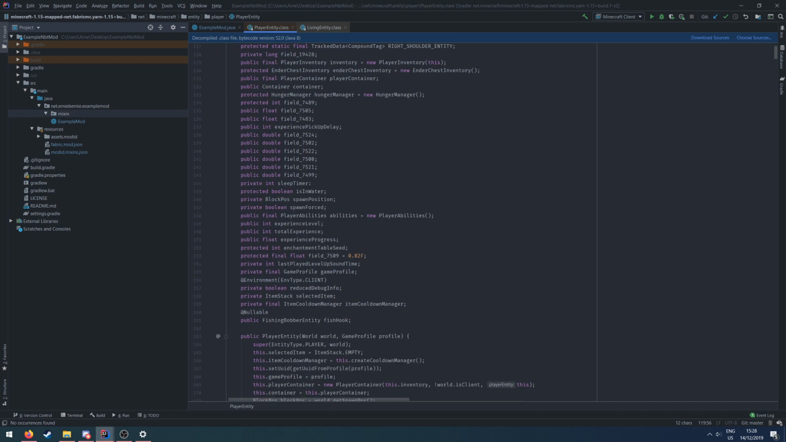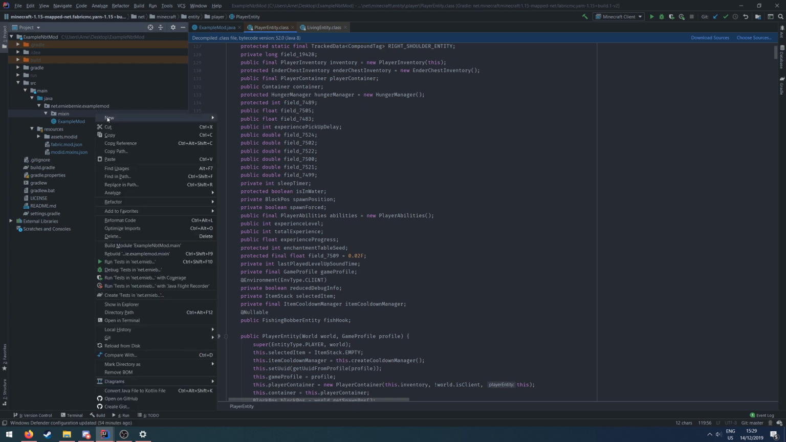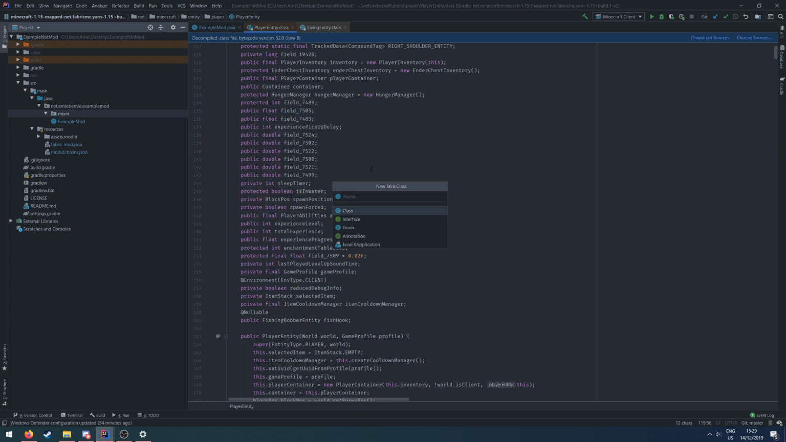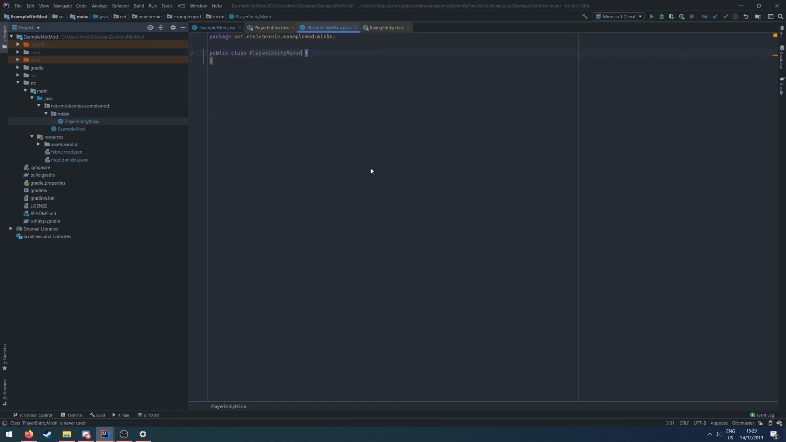And the way we do that is by making a mixin. So for that, we will create a player entity mixin. Now a mixin is a way to add functionality to existing Minecraft code, because you can't just type in the Minecraft code directly.